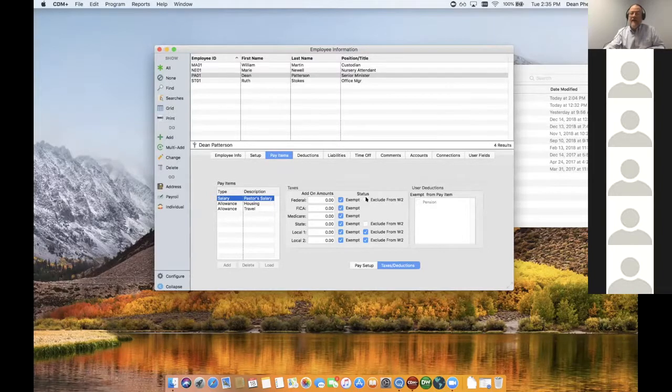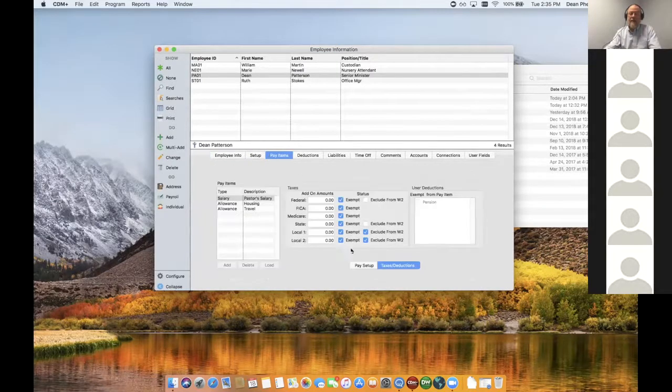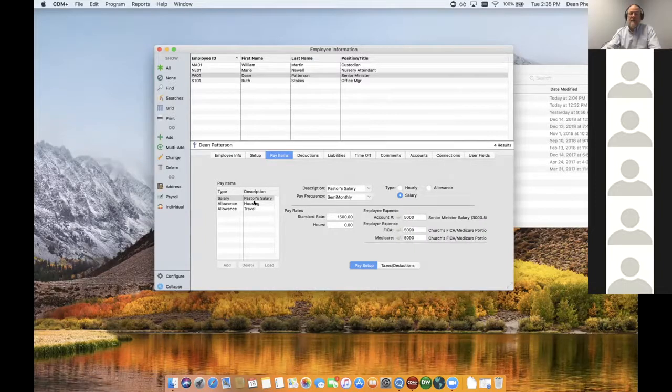Now note that I have the exclude from W-2 boxes unchecked. I do need to show the minister's salary in box 1 on the W-2 and in the state line on the W-2 as well. This is where we're saying it's exempt from the withholding, but I do need to show that total in box 1 and on the state line on the W-2. So I want to come back over. Let's look at now the pay item of the pastor's housing allowance.